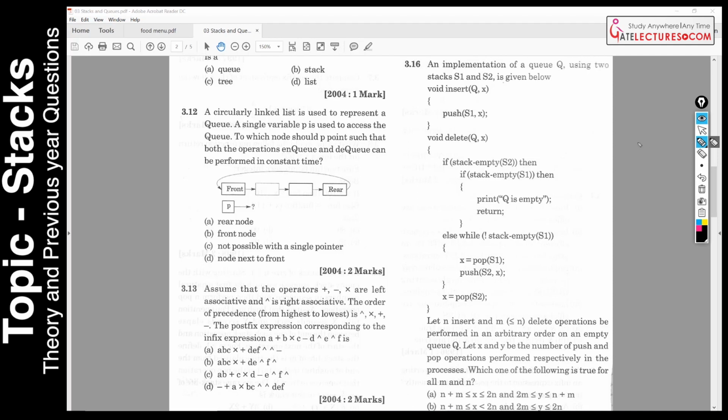In general, you know how queues are implemented using stacks? Yes? How many of you know how we can implement a queue using stack? Okay, 3 people don't know.